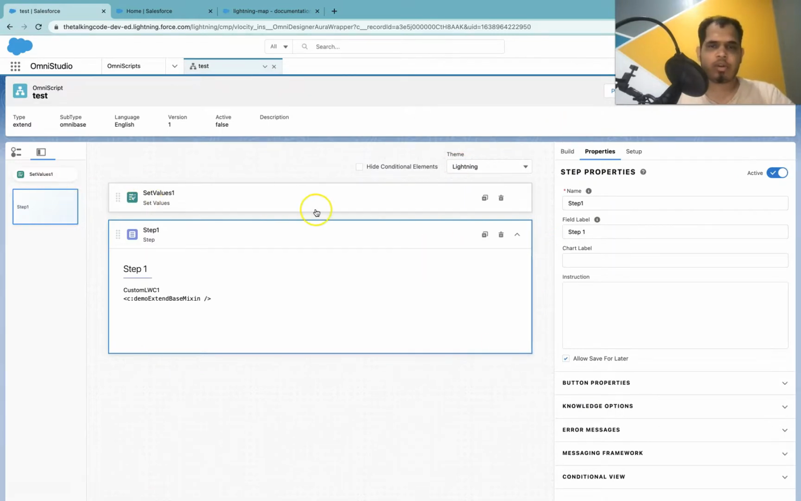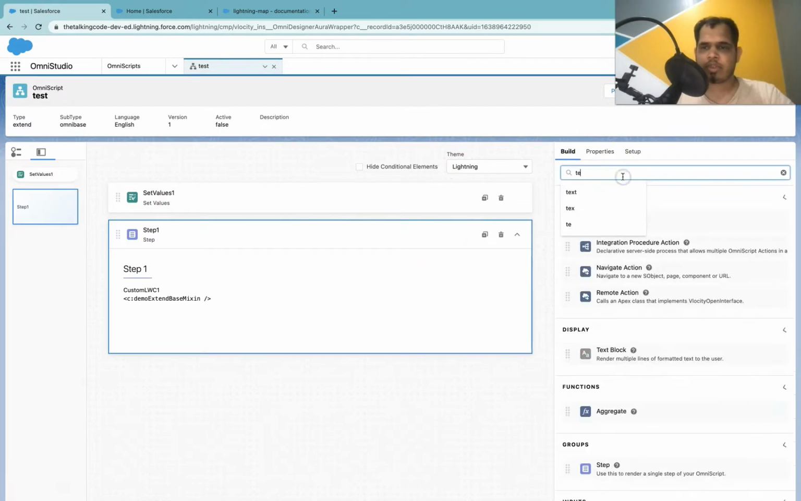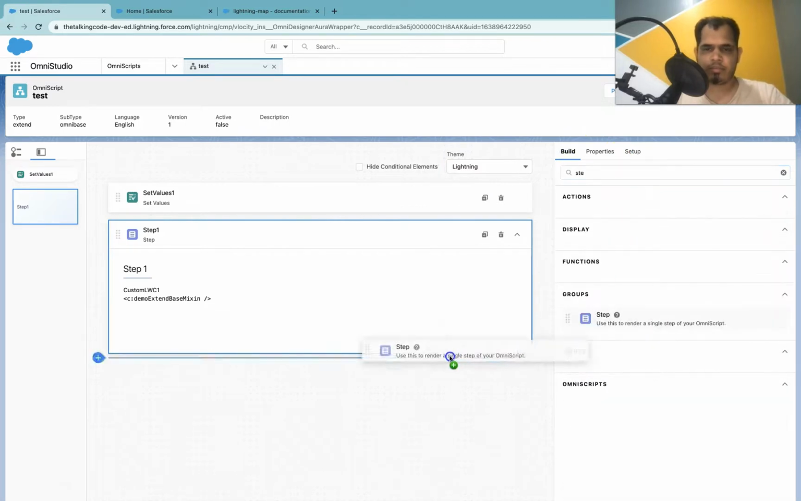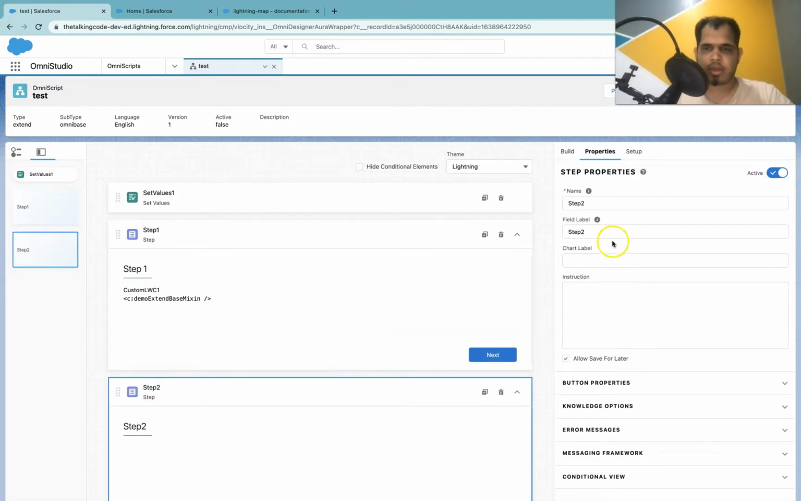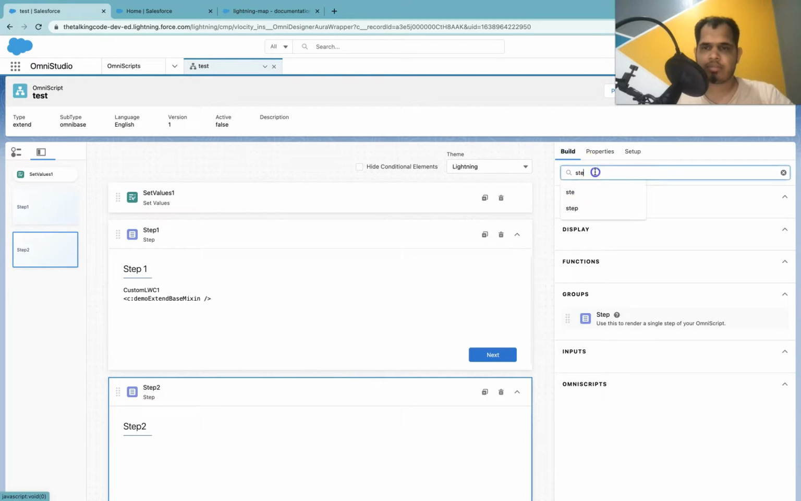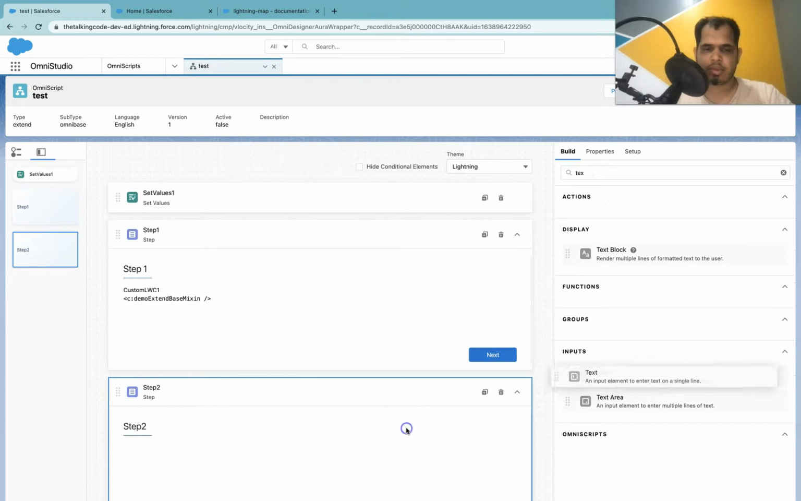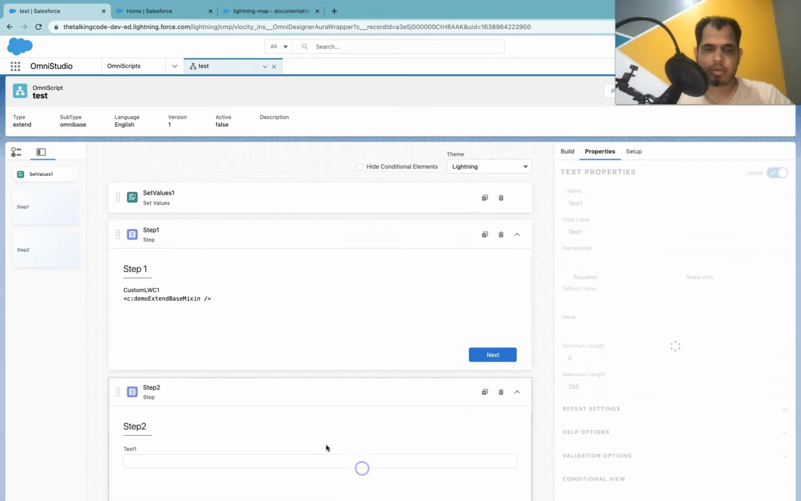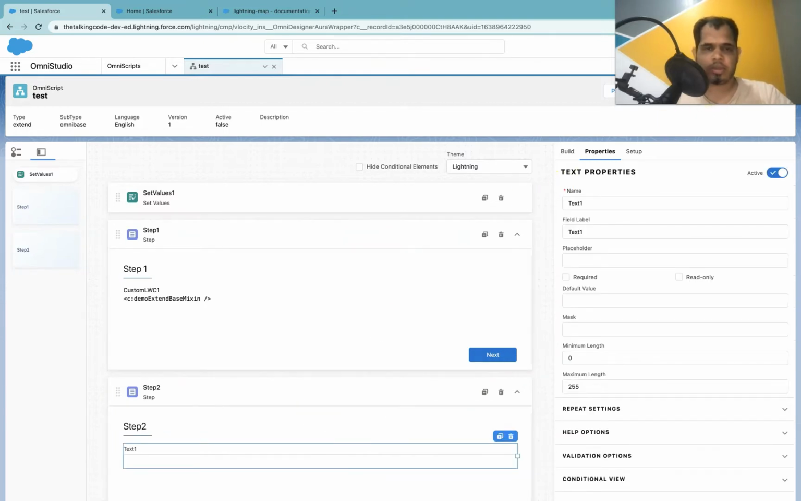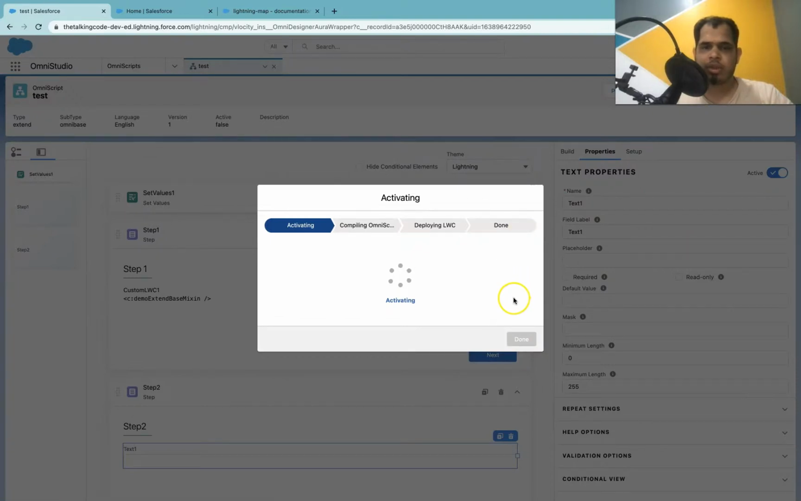So for that, what I will do is I will add one more step here, and let's add a simple text here. Okay, so this is step 2. And what I want is, let's say when somebody selects the location on the map, it should be written to the data JSON and he should be navigated to the next step.